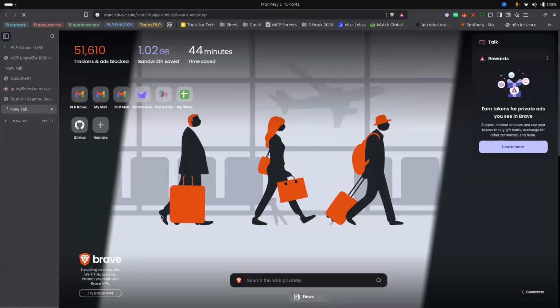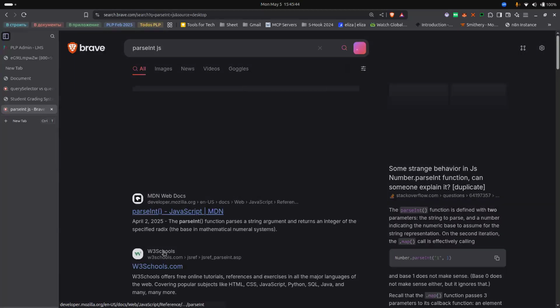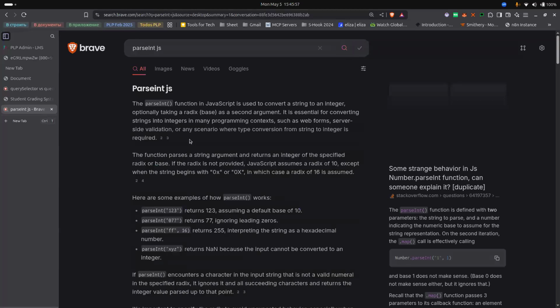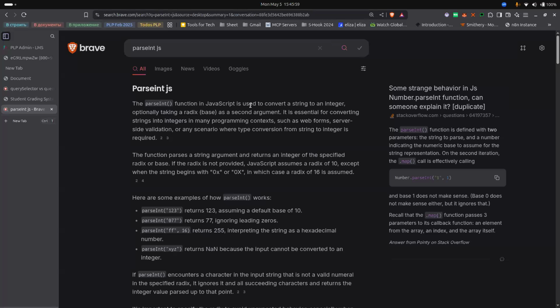So parseInt, what is parseInt essentially? Because we should not be just using things that we don't know. The parseInt function is defined with two parameters, a string to parse and a number indicating a numeric base to assume. That one is a very complicated explanation. So parseInt in JavaScript is used to convert strings to integers. Have that in mind.